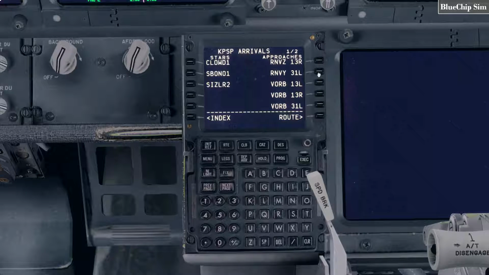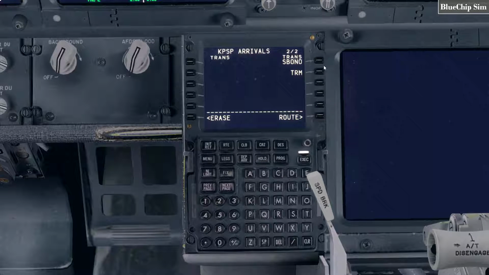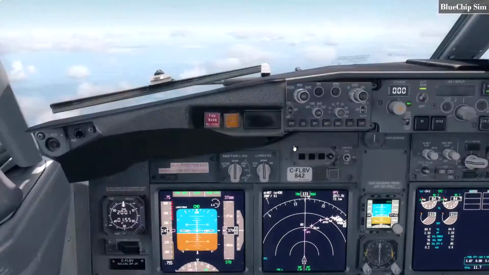So we're going to do RNAV 3-1 left with an S-Bono 1 star, GFS transition, and S-Bono transition onto the runway path. Most of that is what you'll find in the flight plan: the runway, the star, and the star transition. The runway transition is something I will find on the runway charts and all the other charts, but I do double check all this with the charts just to make sure. So I'm going to go ahead and execute that.